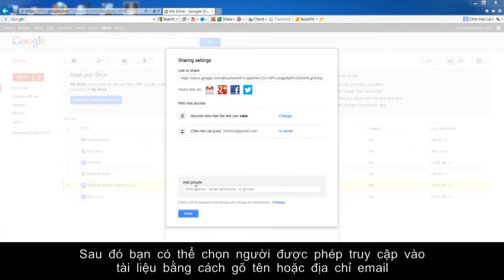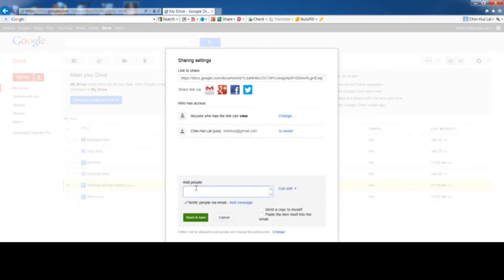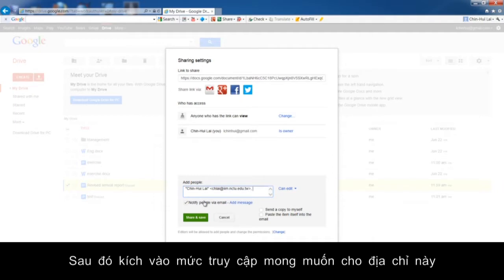Then you can choose the people who can have the permission to access the document by entering names or email addresses. Type the email address. Then click the desired access level for this address.